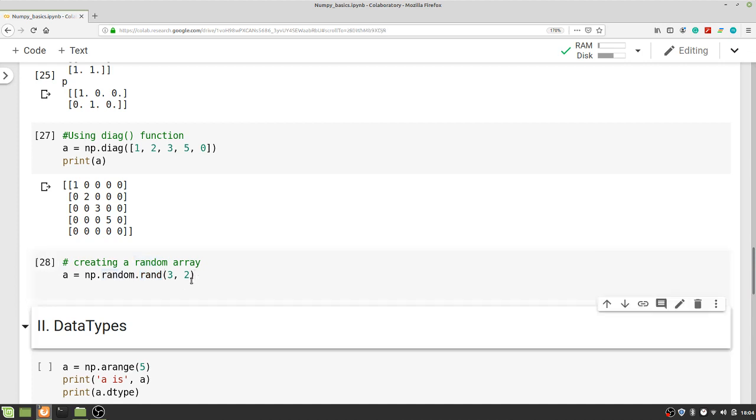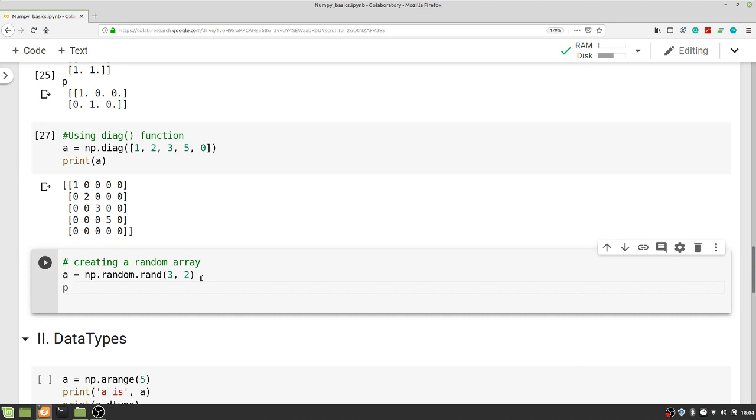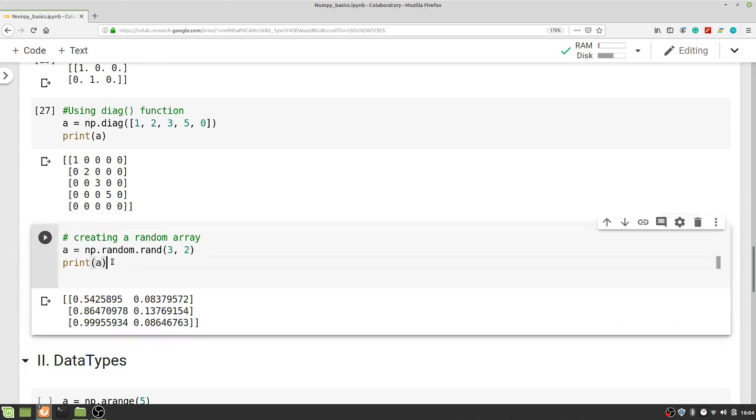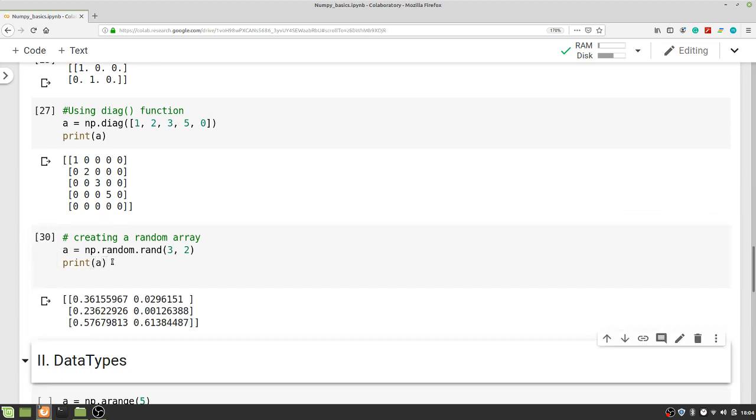So let's run this. Print A. Yeah, so I can see that all the values are basically from 0 to 1 and they are random values. If I run this again, I can see that all the values got changed, they are updated, they are again some random values.